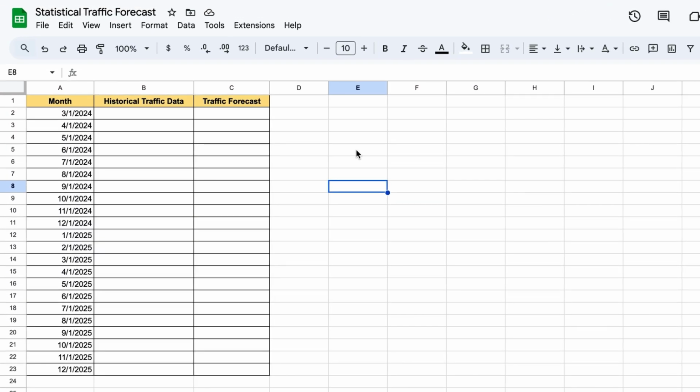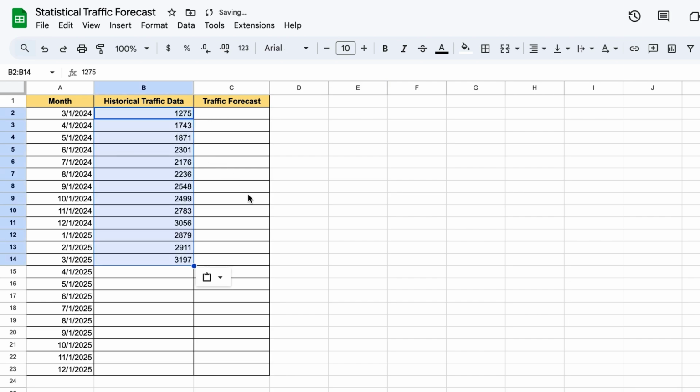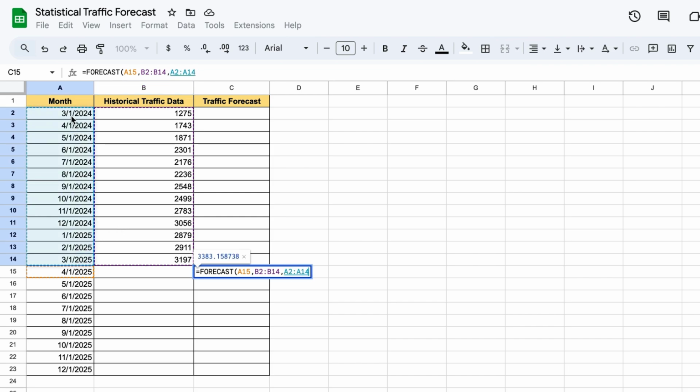Next, open Google Sheets and create 3 columns called Months, Historical Traffic Data, and Traffic Forecast. Enter your collected Google Search Console data into the dedicated columns. Then, use the Forecast function in the first cell for the first months you want to forecast traffic, where the first value indicates the months you want to predict the traffic for, the second value shows the range of your historical traffic data, and the third value represents the full set of months you have traffic data for. Make sure to add $ before the column and row numbers for the second and third values. This will lock the data range when you copy the formula.